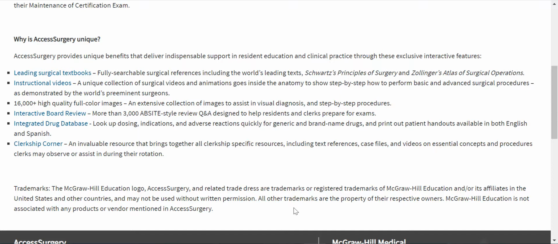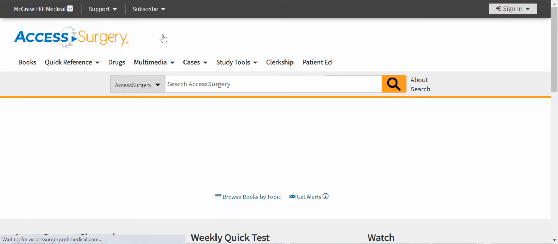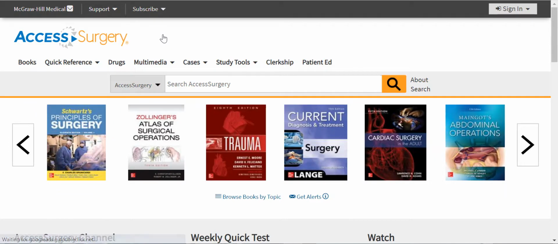The site also provides interactive board review with more than 3,000 ABSITE style review Q&A designed to help residents and clerks prepare for exams. It also includes an integrated drug database as well as clerkship-specific resources. AccessSurgery is mobile optimized for viewing on any mobile device, so you'll have access to all of the content, the same as when you are viewing it here on the desktop.